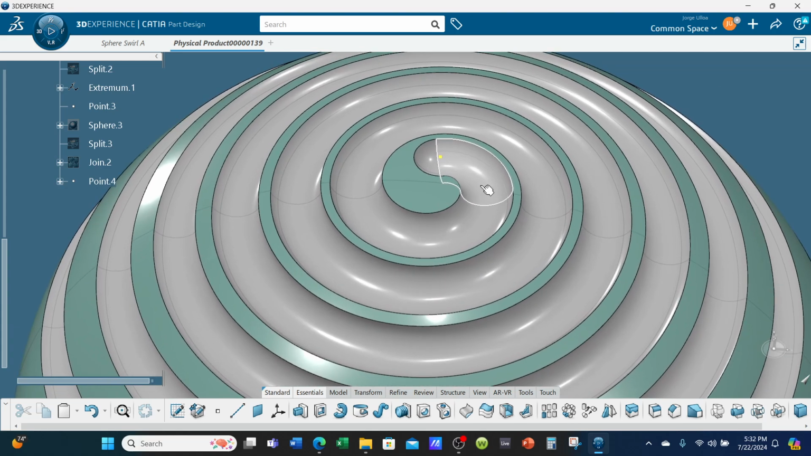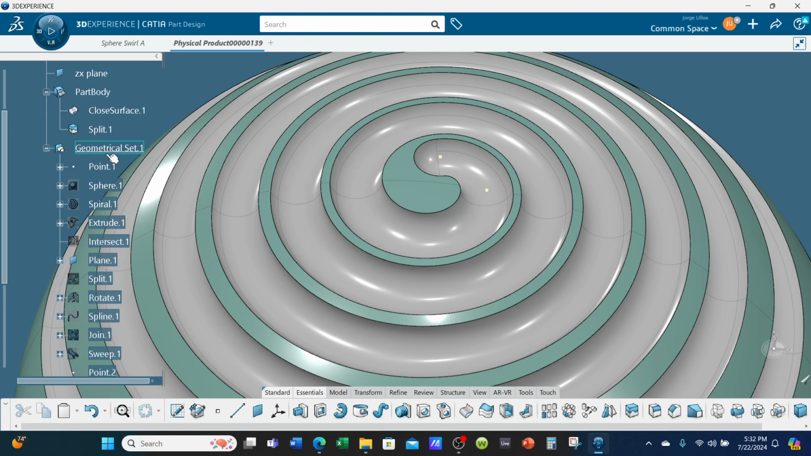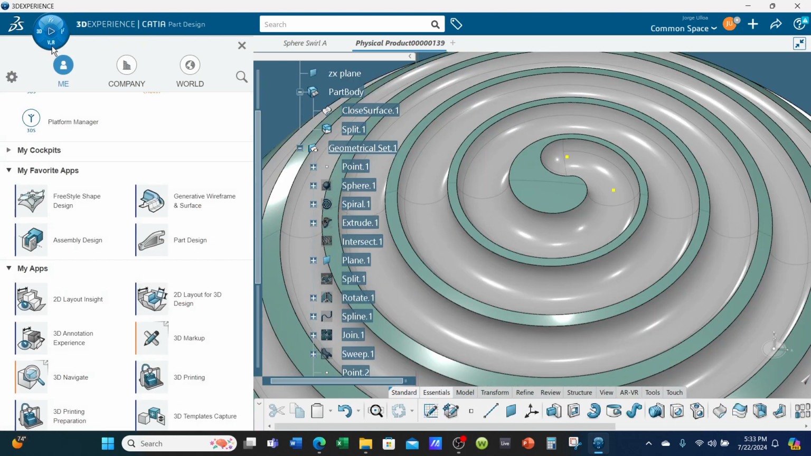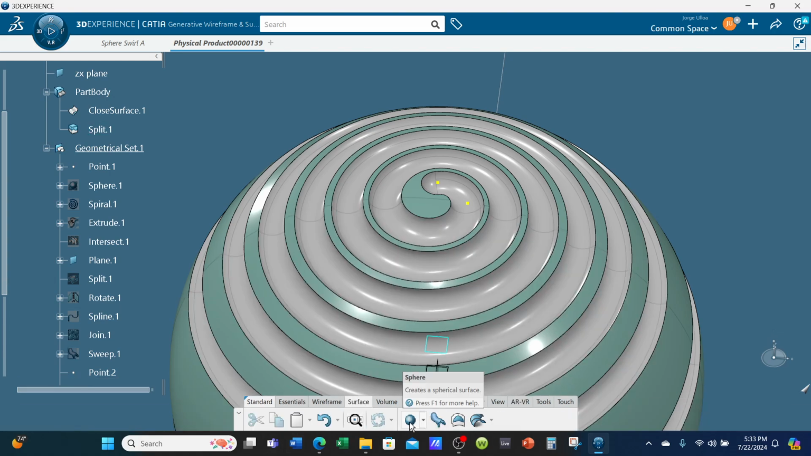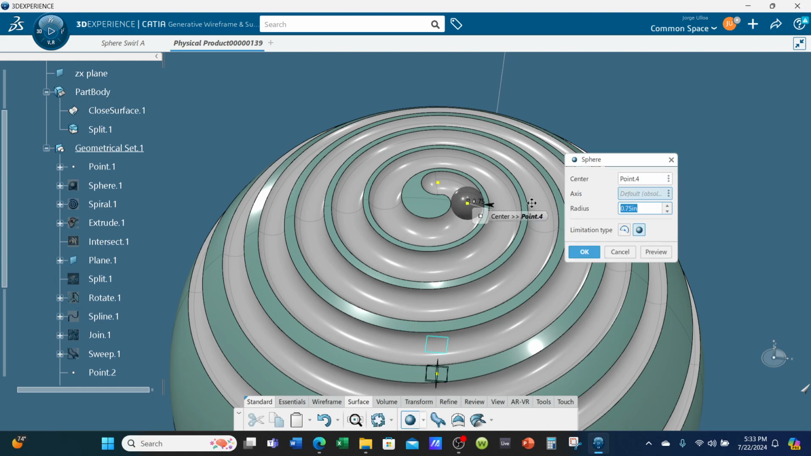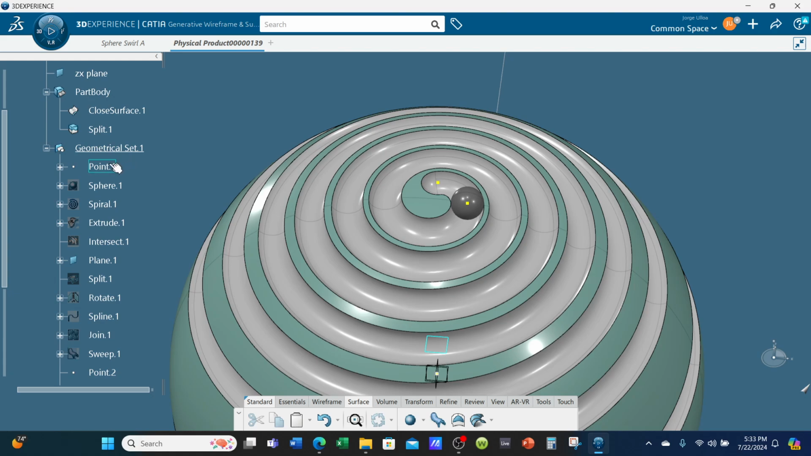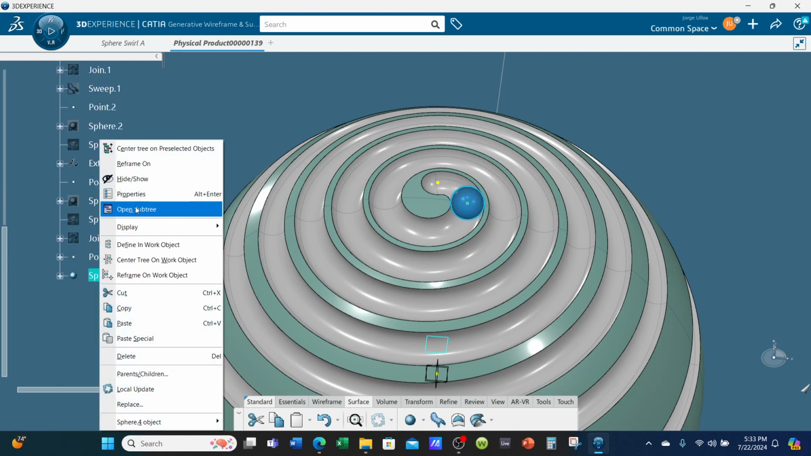Okay, so on this point we're going to create a sphere. So we are in geometric set, and we're going to go back to generative wireframe and surface. So we're going to create a sphere. It'll just be a surface, not a solid. Surface, sphere at that point, and OK. And let's give it a dark blue color.